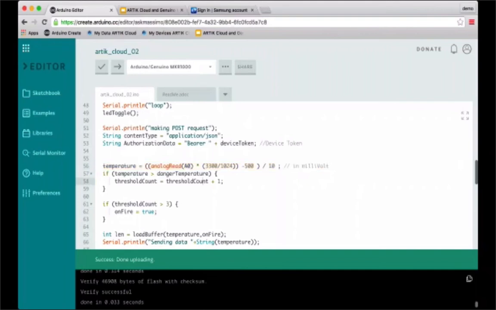Then I'm putting in a tiny bit of logic just to simulate the fire detector. What I'm doing here is very simple, just a little piece of code. I'm saying if the temperature, measured over a certain amount of time, is over a danger level for more than 3 times in a row, then I think we're having a fire. So when the counter goes beyond 3, then on fire becomes true. Otherwise, on fire is false.